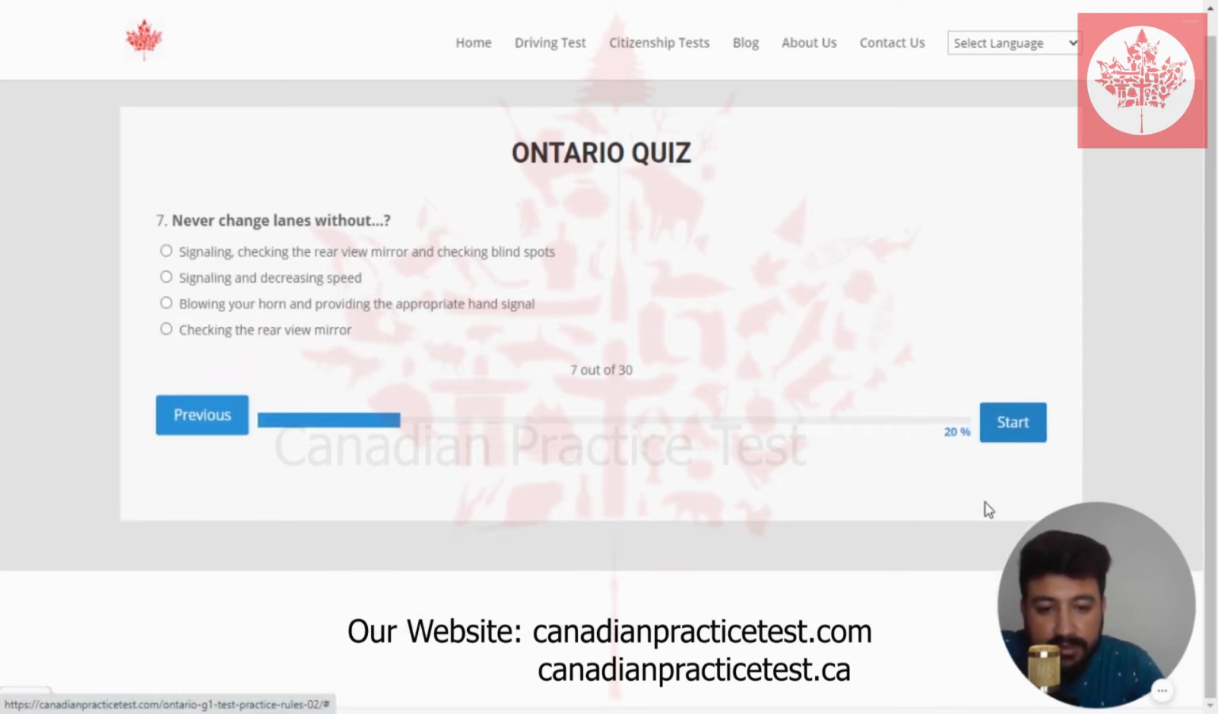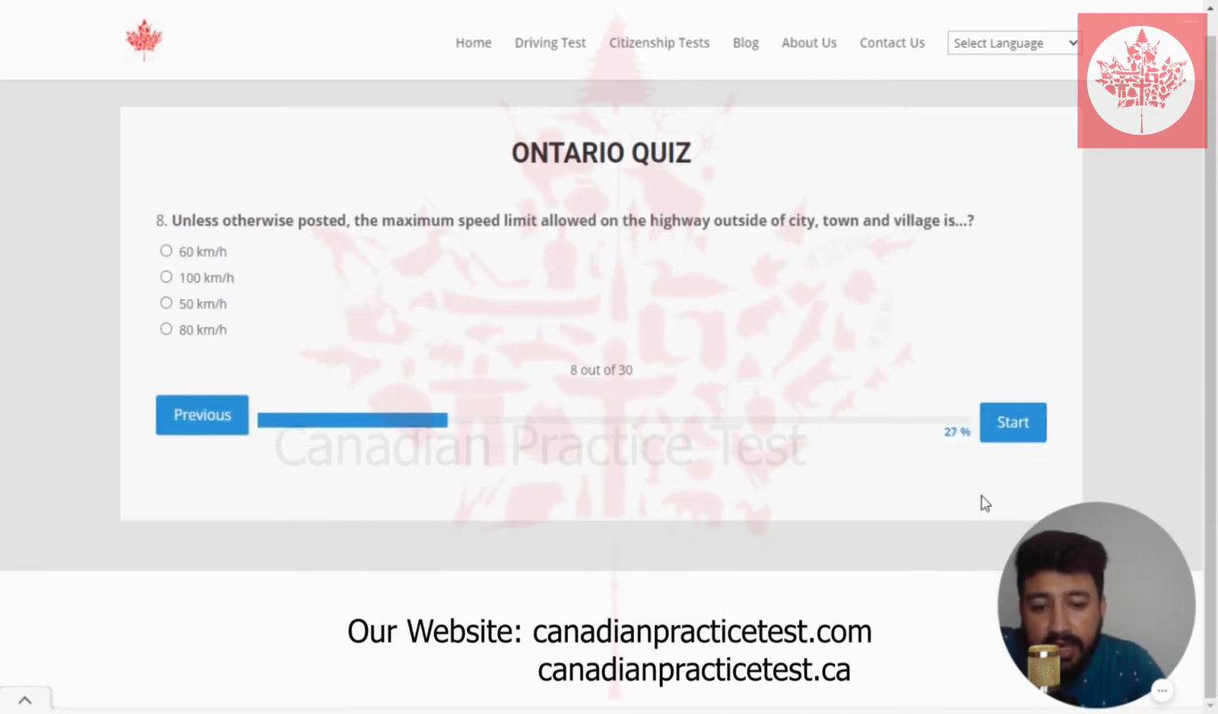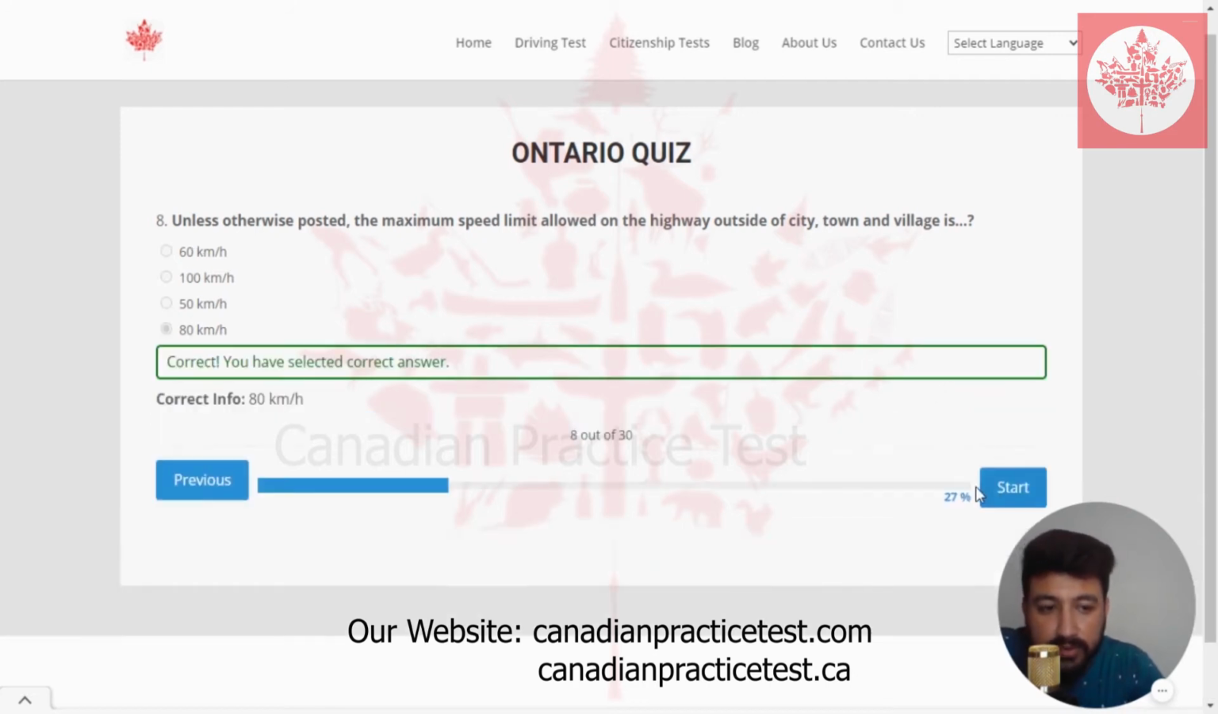Yeah. Next, never change lanes without. The right answer is signaling, checking the rear view mirror, and checking blind spots. So I'm going to click on the first option again. This should be the right one. Correct. And next, unless otherwise posted, the maximum speed limit allowed on the highway outside of city, town, and villages is. The right answer is 80 km per hour. So this should be the right one.